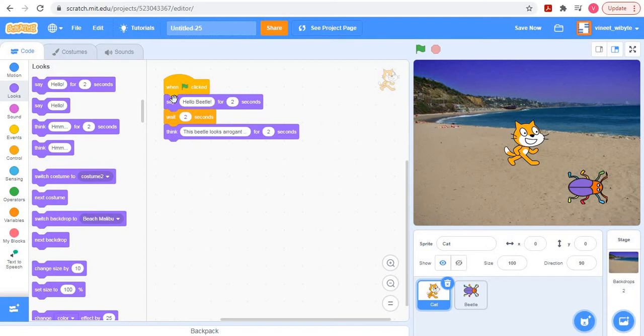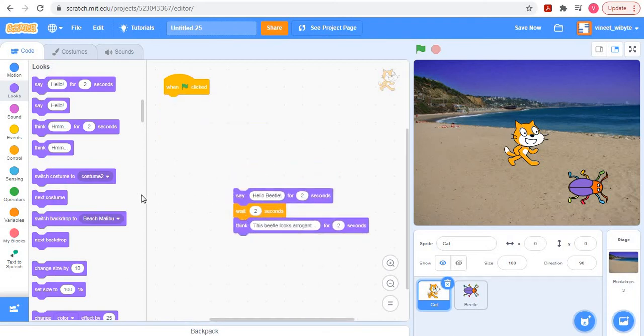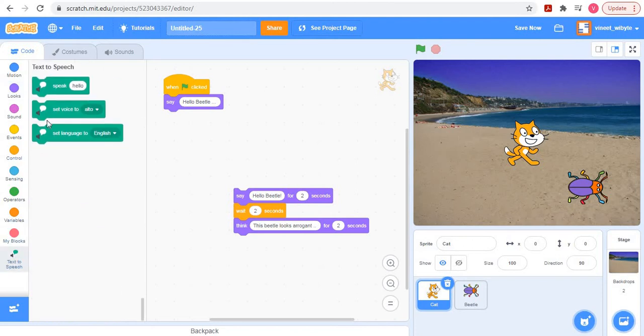Remember, in lesson number 16, we have seen that instead of say for 2 seconds, I can use, say for example, say hello beetle without any time. Say without any time. And now in the text to speech, I can say speak hello beetle. So I can go copy this and paste it here. So if I do this, hello beetle. Now the cat says hello beetle, and writes it out as well.